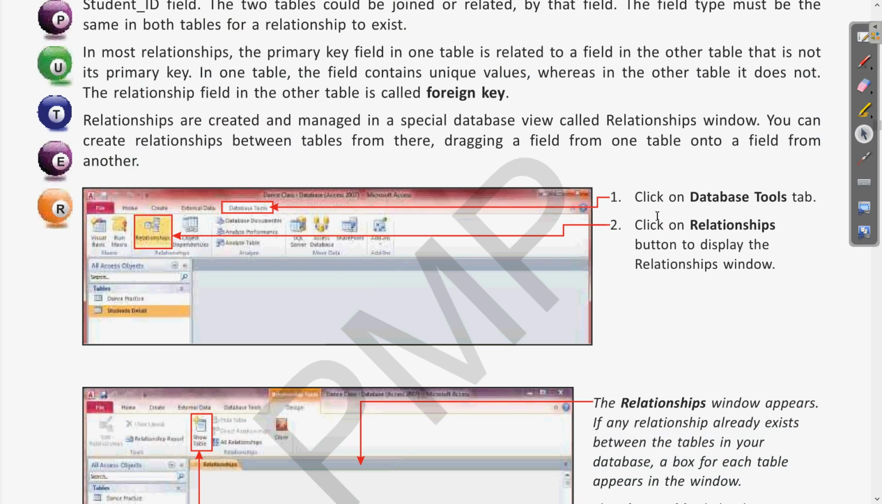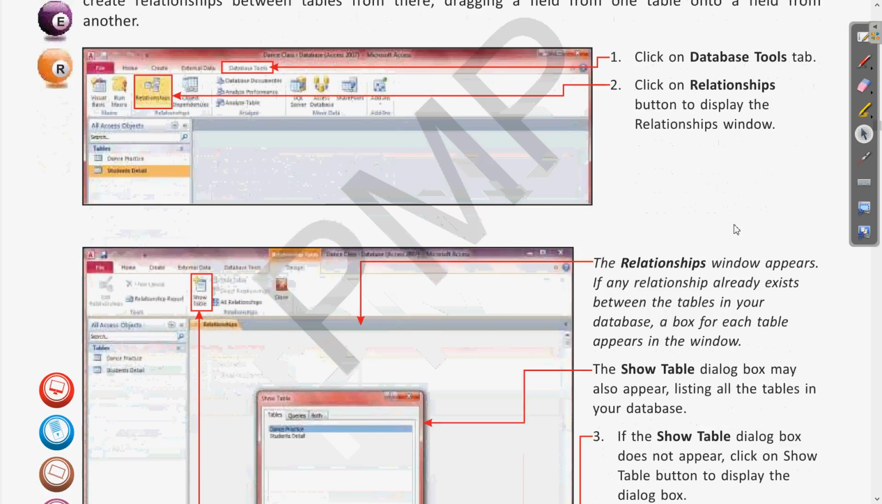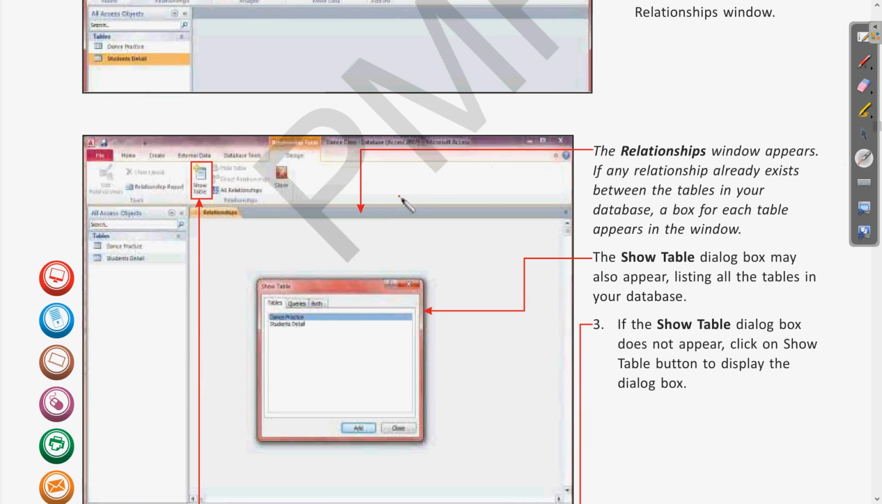Now the two steps we have covered. The first step was we clicked on Database Tools, then we clicked on the Relationships button to display the relationship window. Now let us see it further. The relationship window appears if any relationship already exists between the tables in your database. A box for each table appears in the window. Clear? So if any relationship already exists, it will show you a box for each table. But right now in our case, we have not established any relationship. That is why only one box is appearing to us.